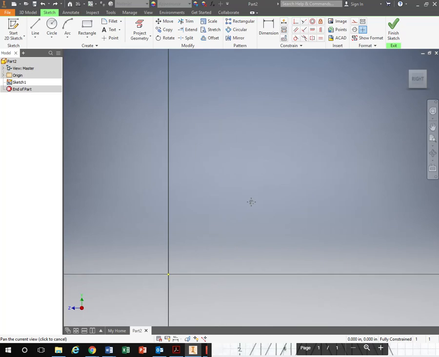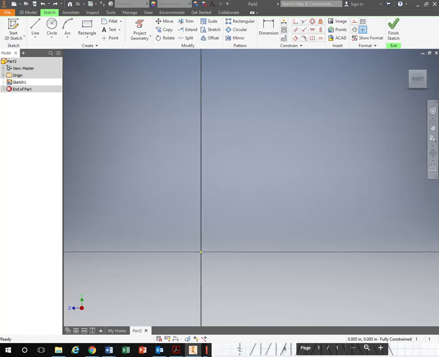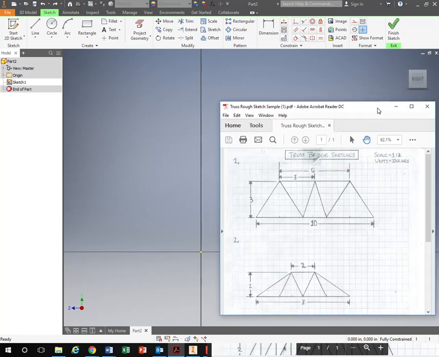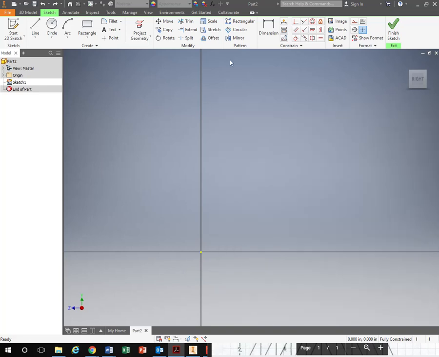So I delete those, undo, and looking at my drawing, I see I have 10 inches wide by 3 inches high for my bridge. So let's start out by just making a rectangle around here. That is a 3 by 10.